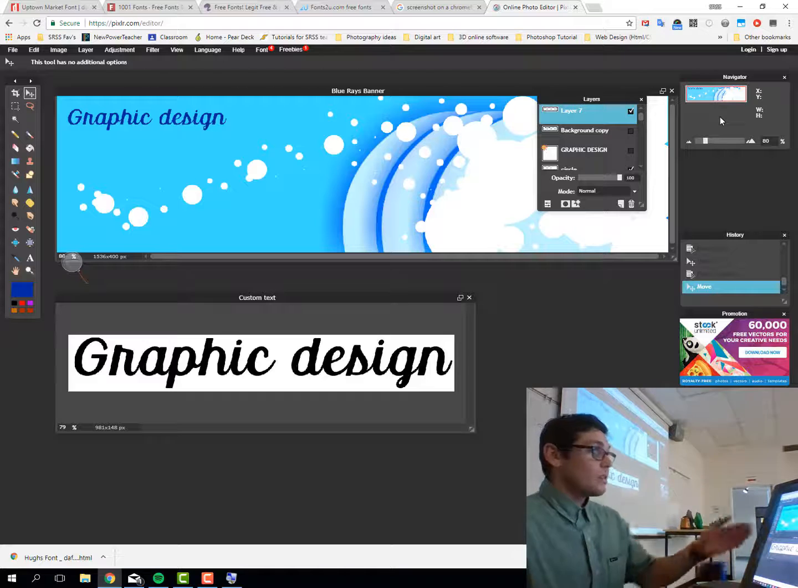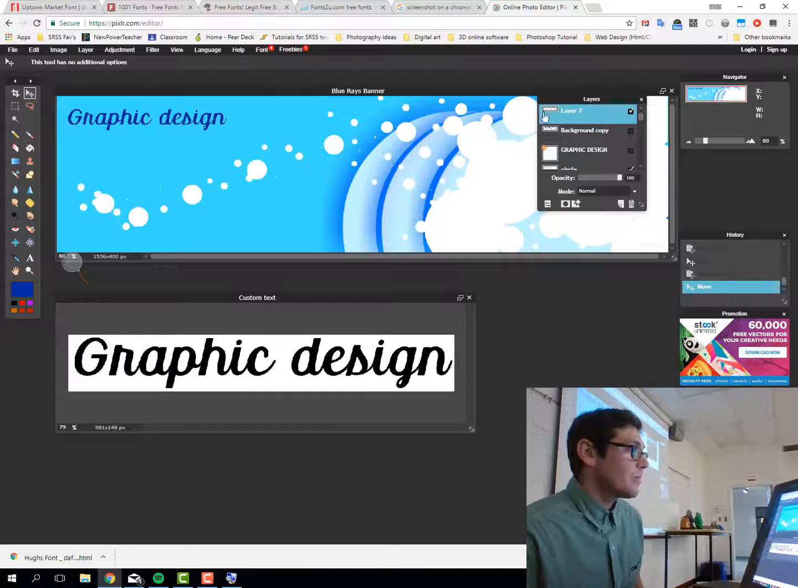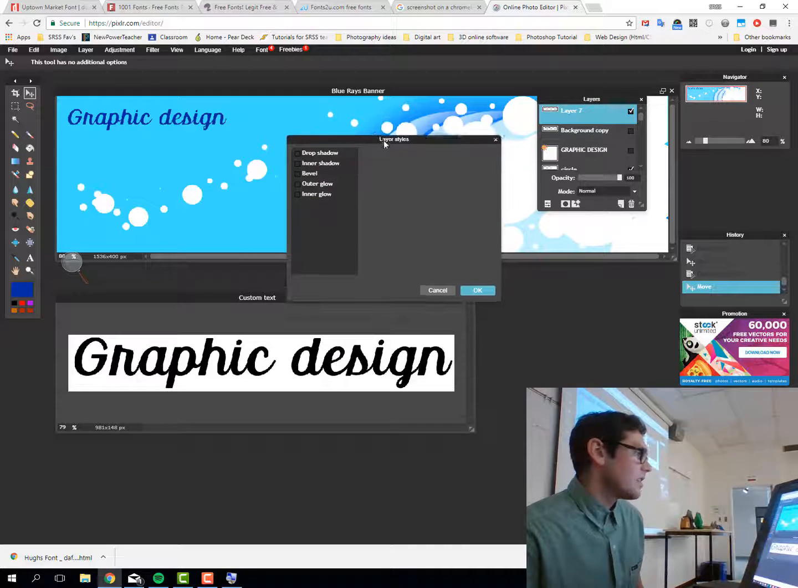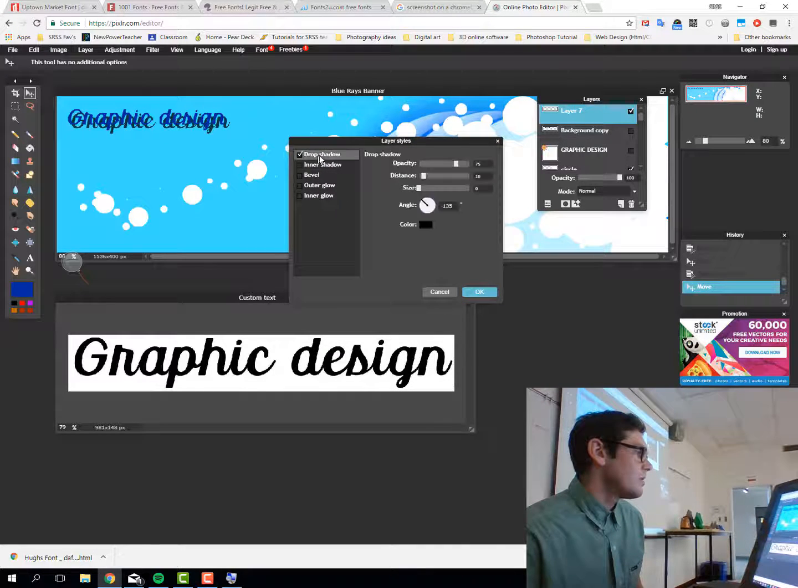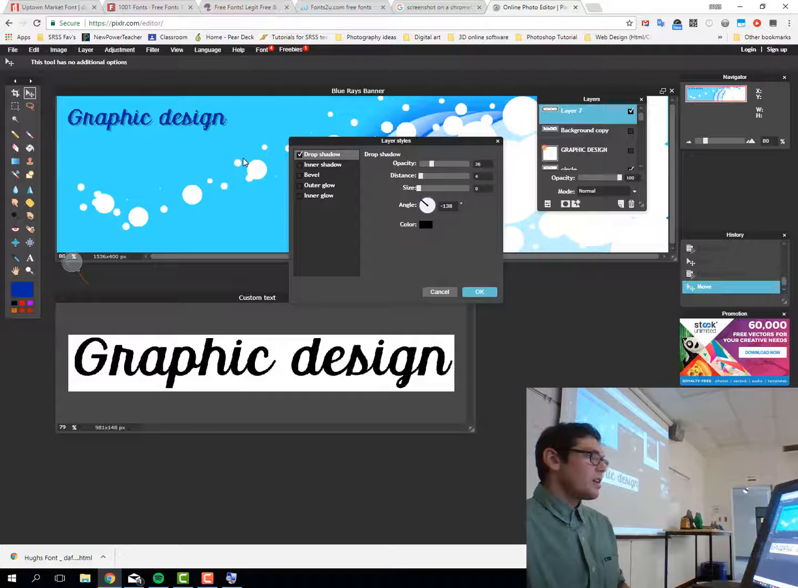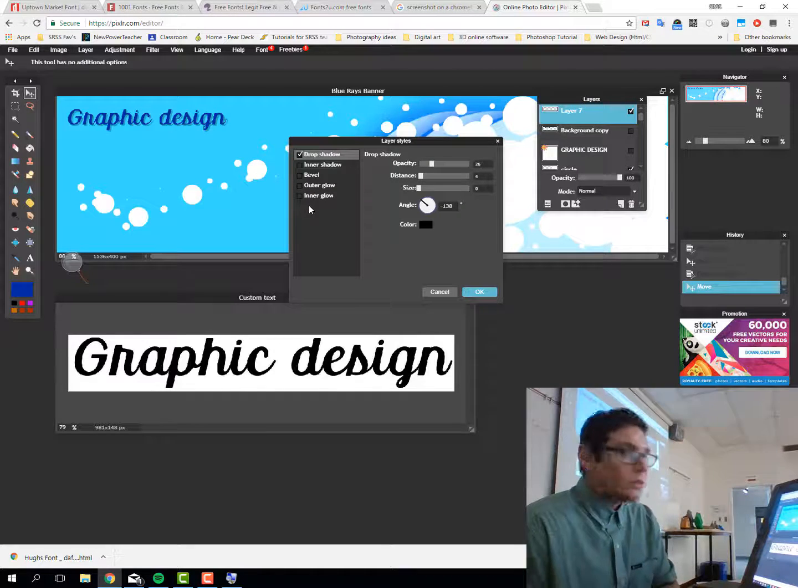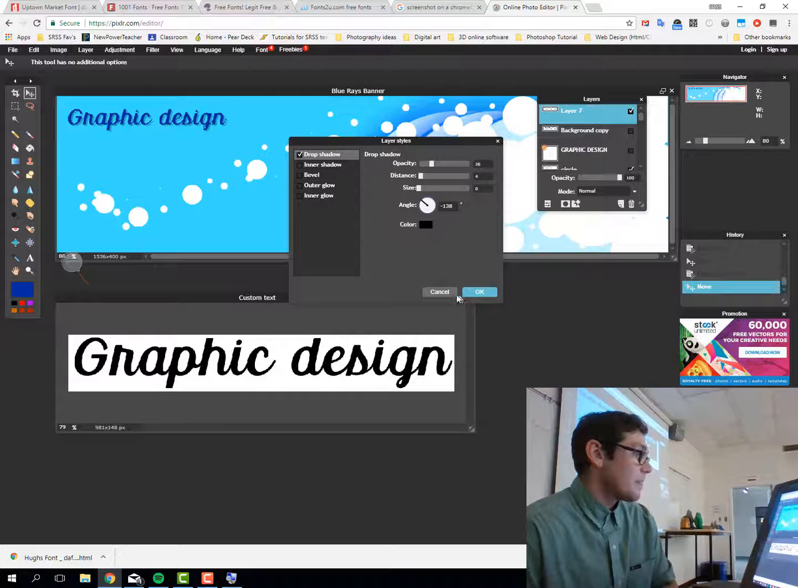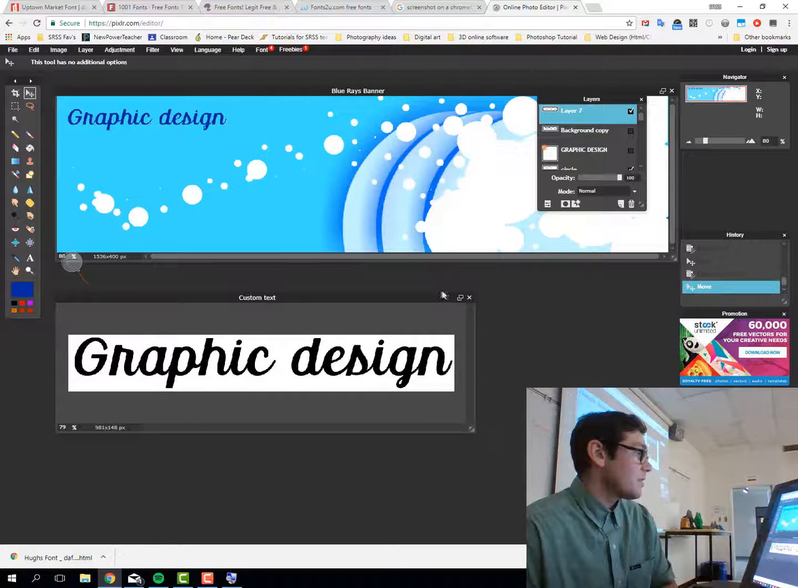And if I want to add a drop shadow, I can add a layer style to this. Click on drop shadow, and I can adjust the angle, the distance, the opacity. I could do like a little drop shadow effect if I want, or I could play with bevel, outer glow, all sorts of effects. So I'm going to cancel that because I'm not crazy about that look.